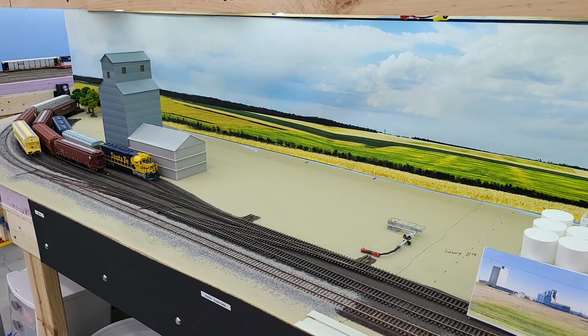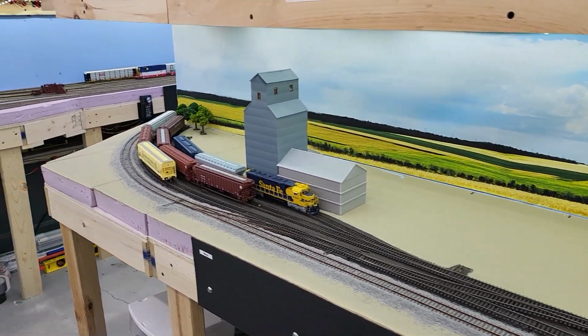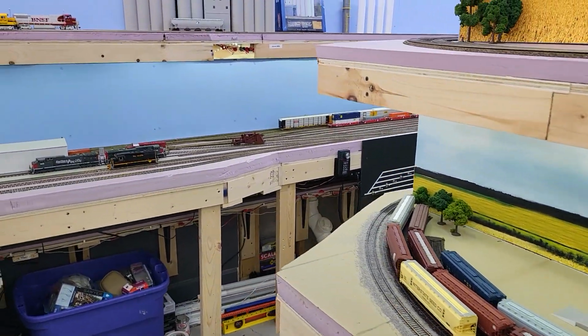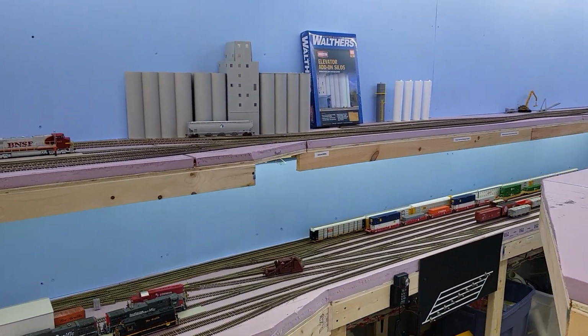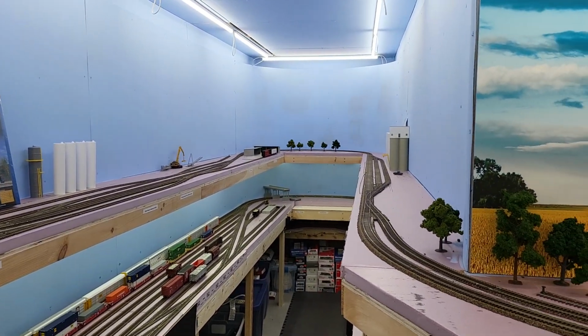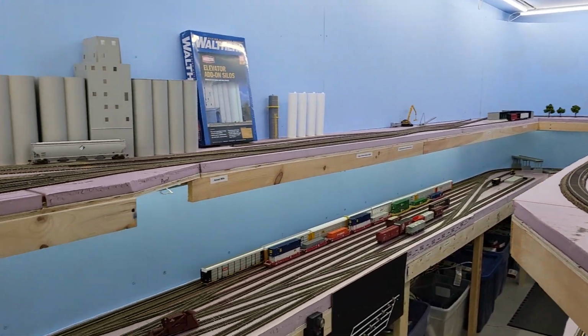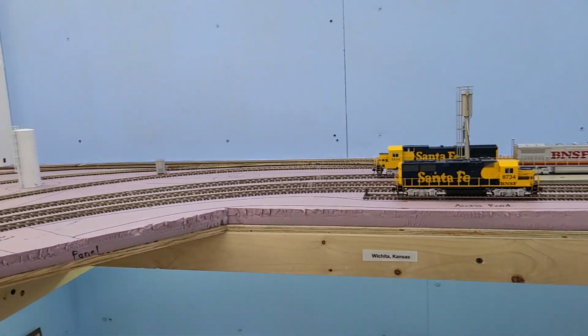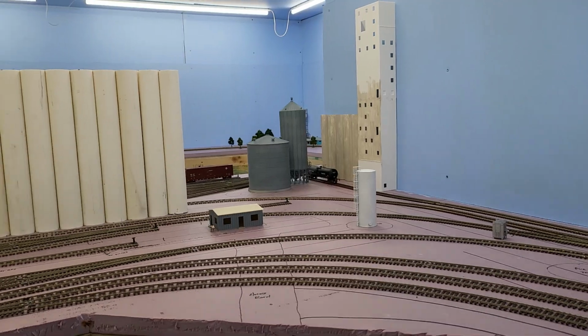So anyway, in reference to the title about using Google Earth to plan my layout, I've been wanting to do this video for quite a while because it does a good job of explaining the inspiration for a lot of the scenes on my layout. And I'm going to explain to you how I use Google Earth to come up with that.